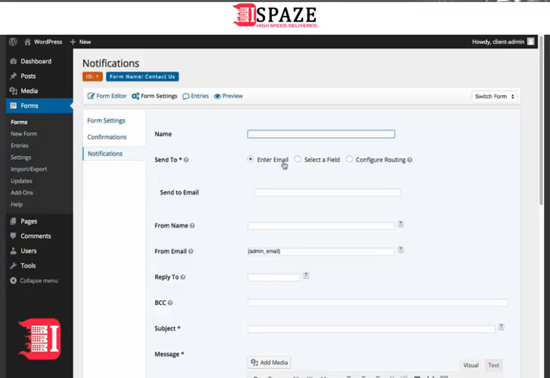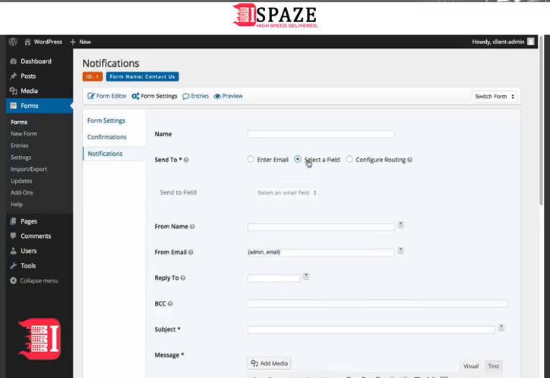from the form. If your form is complex, you can use conditional logic in the configure routing to send it to someone based on the fields in the form. This is handy for sending forms to different departments.